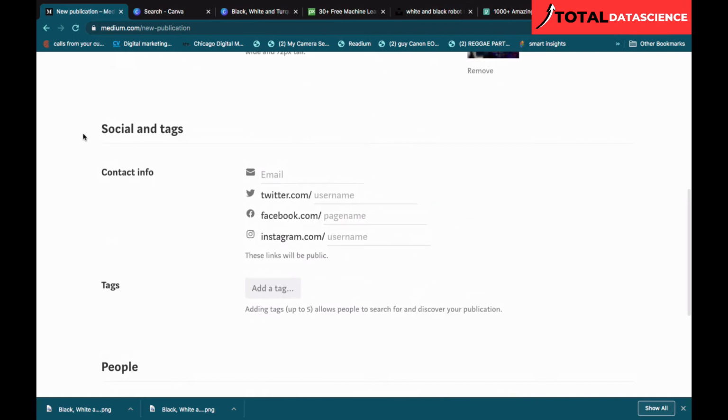Okay, now the next thing is to do the socials and the tags. Here you can add some social references that people can easily reach out to you. So you can add your email here. I'm just going to use support at total data science. You can add your own email address here that you want people to reach out on. Some recruiters or hiring managers can reach out to you through this email, or your followers or some publications can reach out to you through this email.